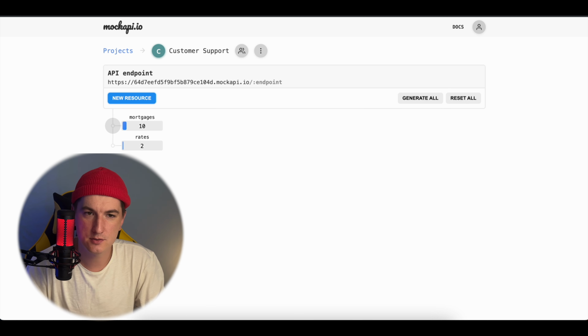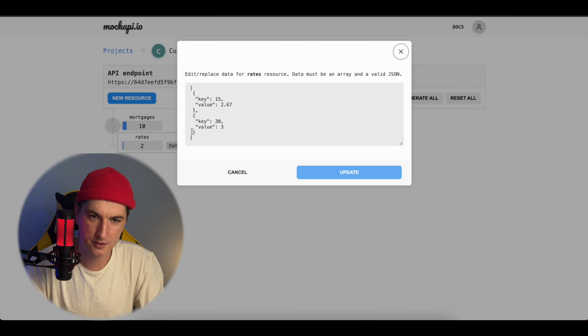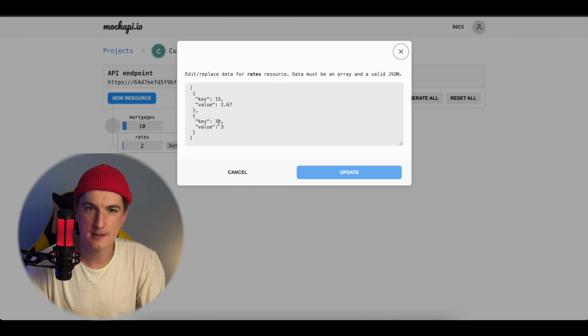And now let's check another branch, how rates work and how it operates with real data. As you've seen before, we have the rates collection and we have these 15 and 30 values. Let's check how it works.